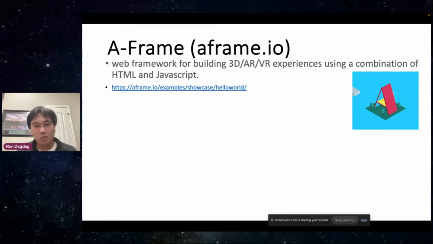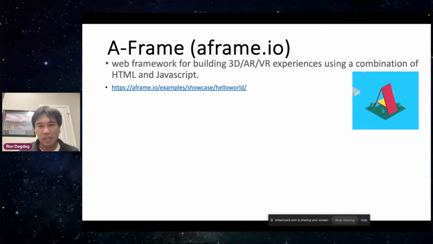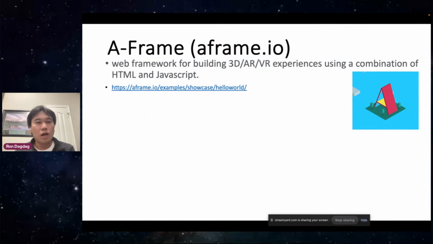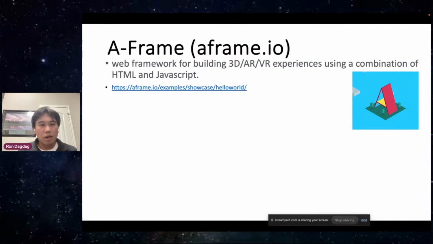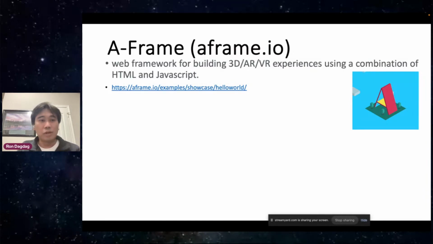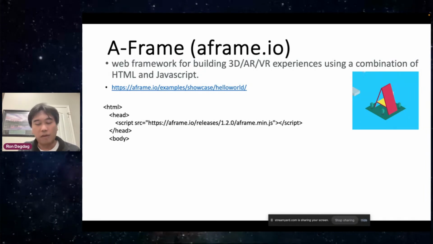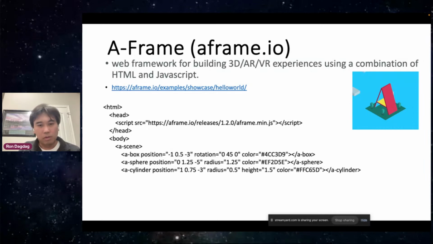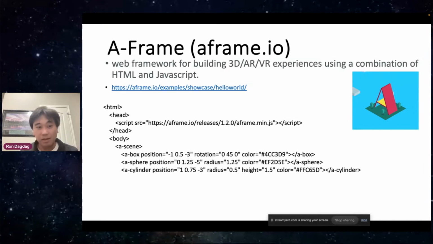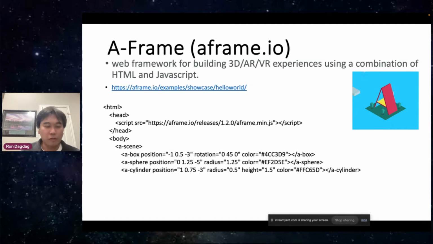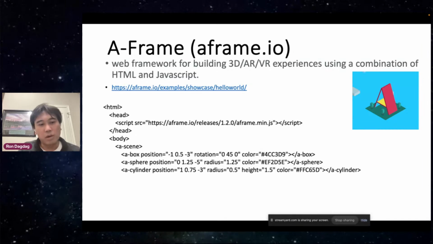Okay, another one is we can use A-Frame. It's a web framework for building 3D, AR, and VR experiences using a combination of HTML and JavaScript. This is the simplest example I can find, an A-Frame, where it's an HTML page. You just have the script that you need for A-Frame. And then in this case, I have a scene, and I have a box, a sphere, and a cylinder. I specify the radius of that sphere.